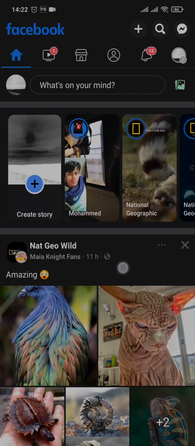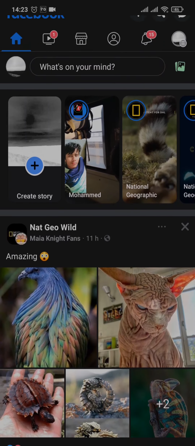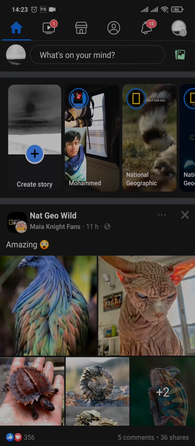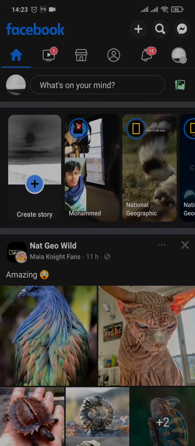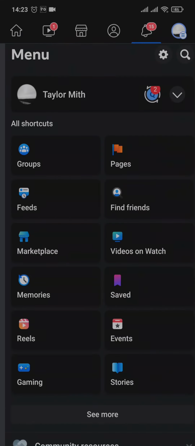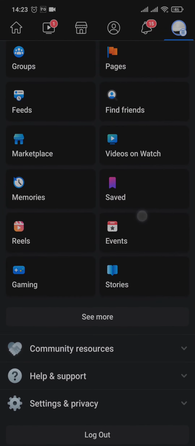If you don't see the Marketplace option on the top of your Facebook, if you're having that issue, then in this video I'm going to show you how you can get that option. Now the way that you get it back is just tap on the three lines on the top right. Once you're here, you just head over to settings and privacy.